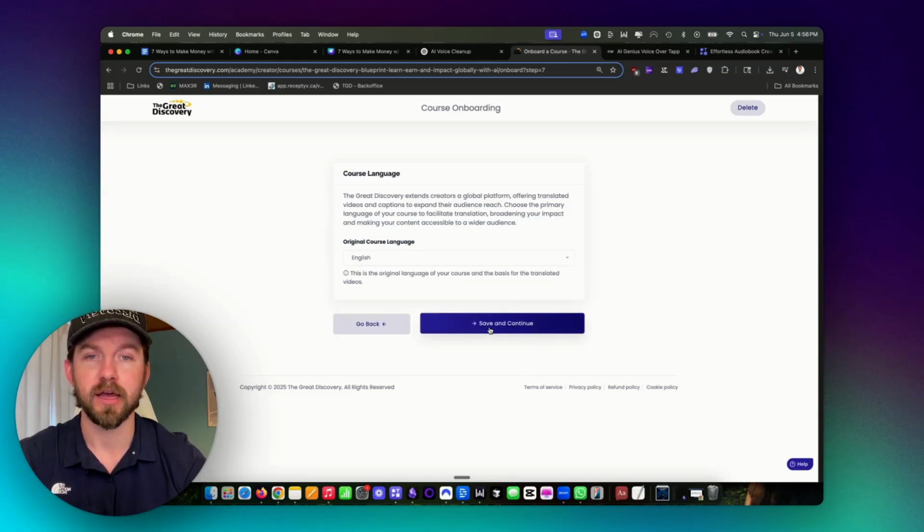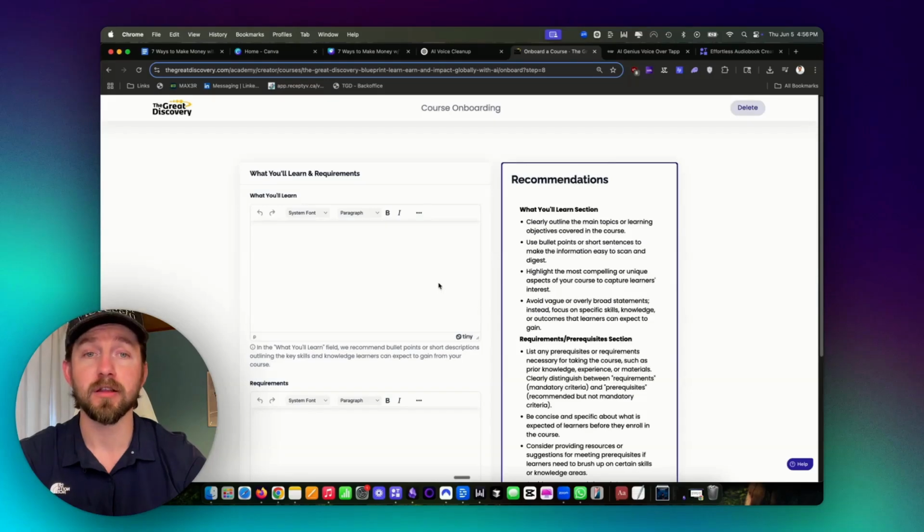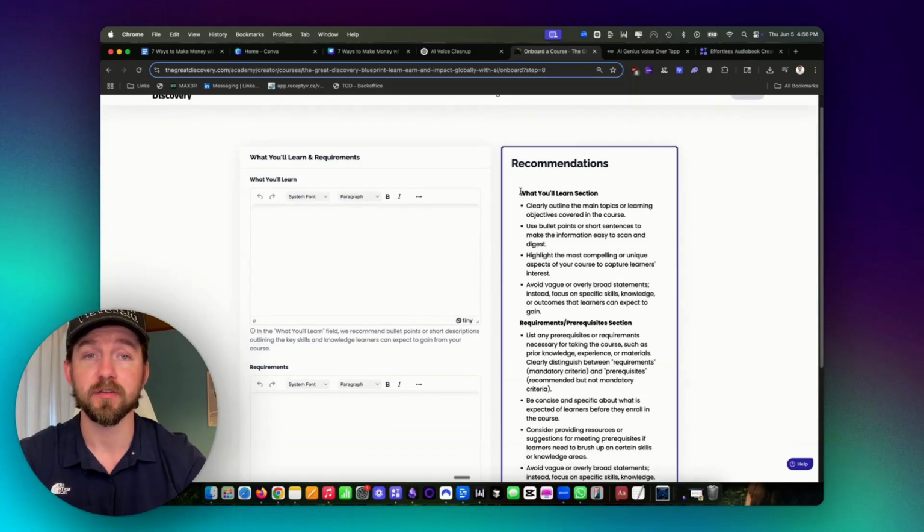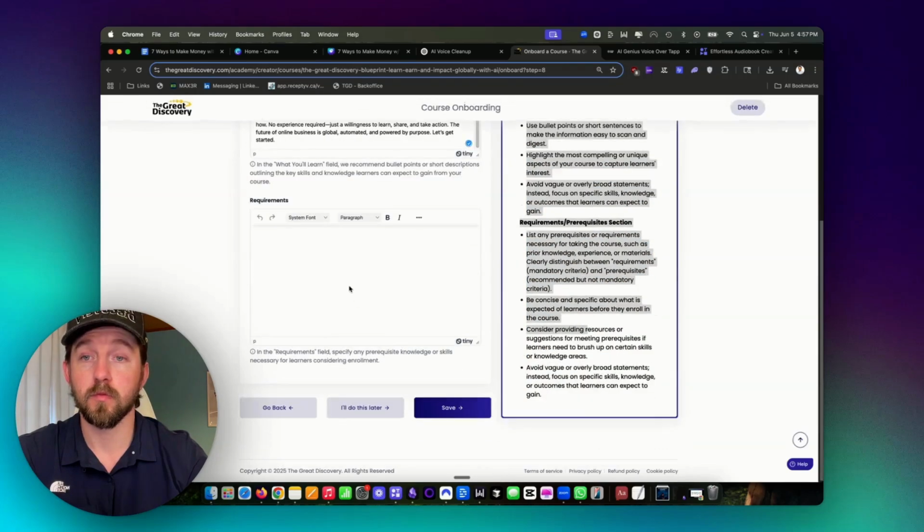Click save and continue again. I'll now fill out the what you'll learn section, and if you need tips on how to fill this part out, simply read the tips and the recommendations to the right. Under the requirements, I'll put none, then click save to continue again.